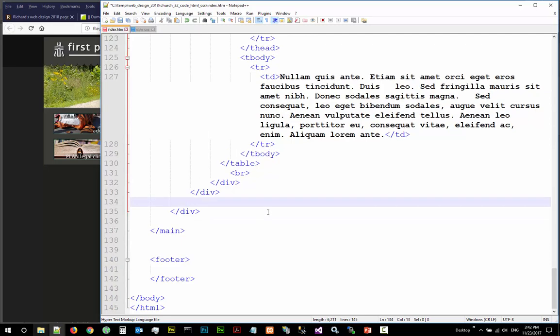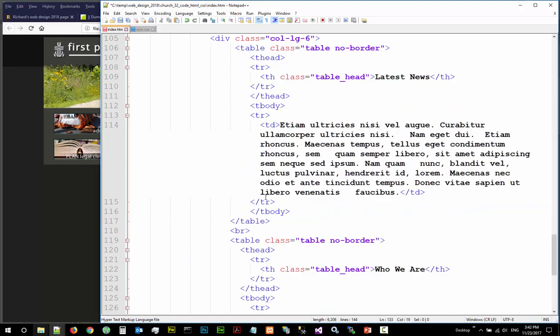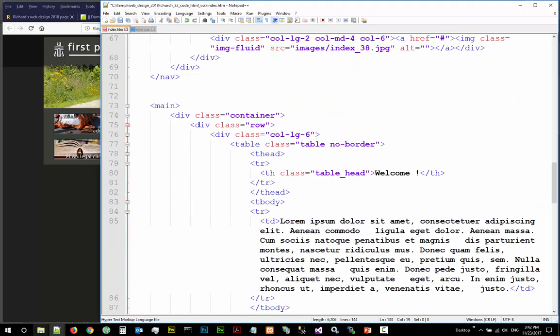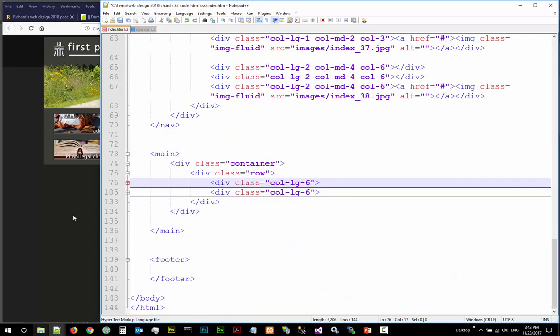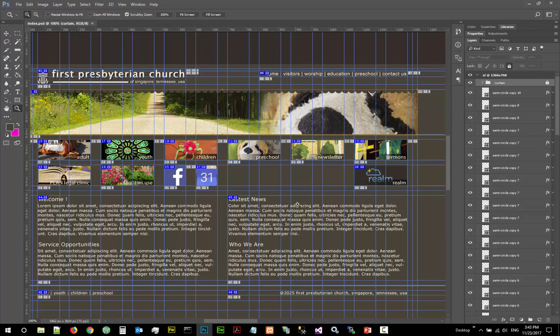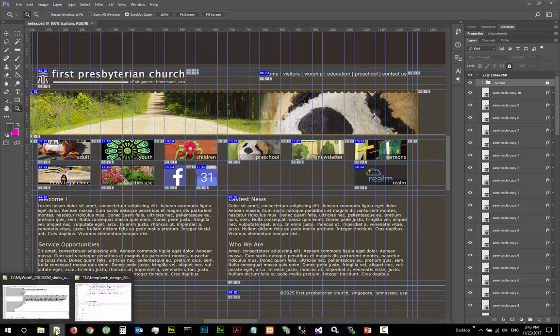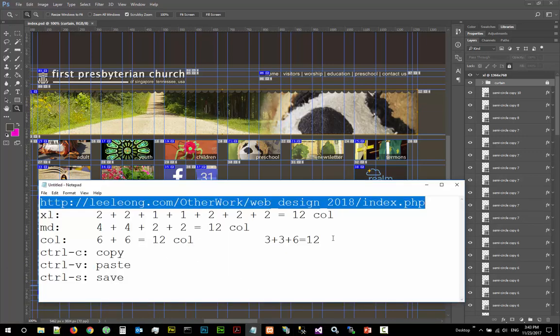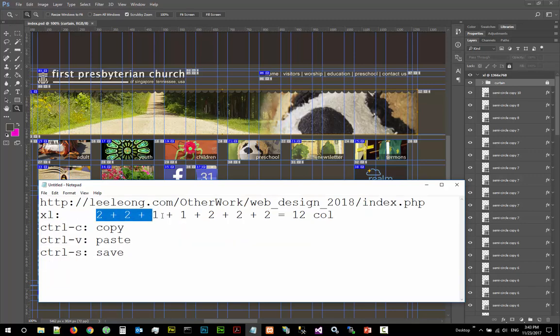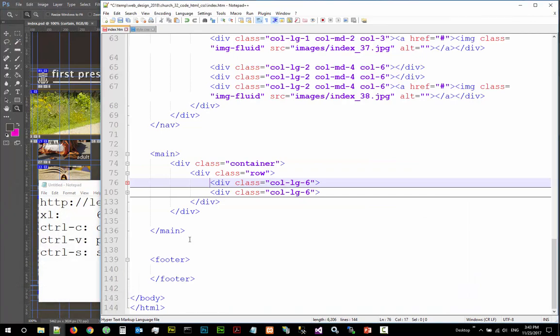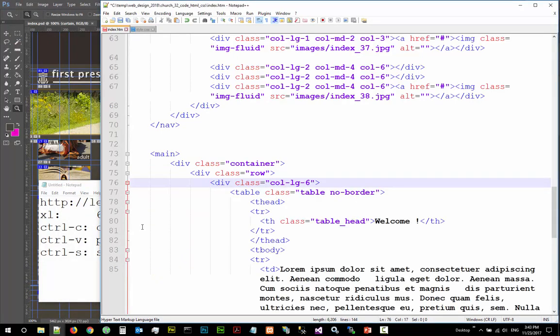And in the main, I'm going to divide them into two columns. One row, of course, and I'm going to declare two columns. One column is 6, another column is 6, because you have two columns, right? 6 plus 6 gives you 12. And inside each one, I'm going to add tables.